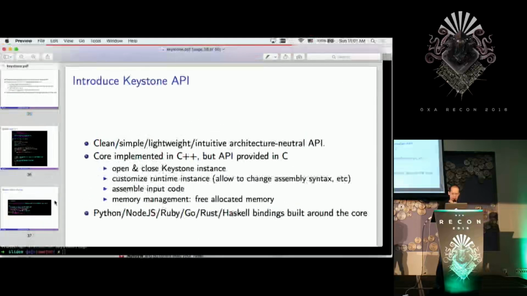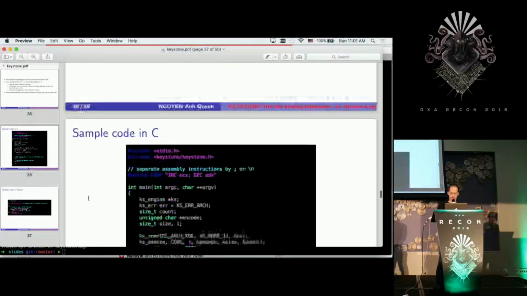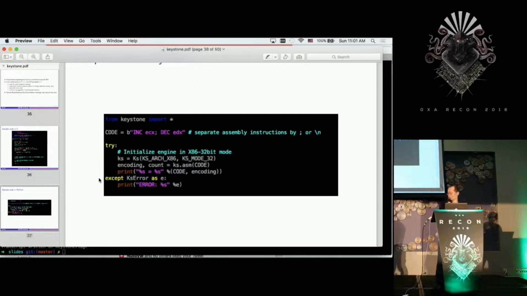Okay, so I have a few slides to introduce how to write operation inside Keystone, which is very easy. So we take a look at the slides. Here's a very simple example in Python. You define the code here. You set up the engine. This one is for x86, 32-bit. After that, you compile the code. You get back the encoding and how many instructions. That's it. It's very simple.